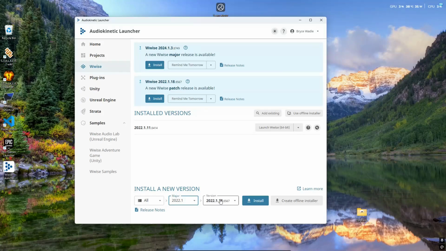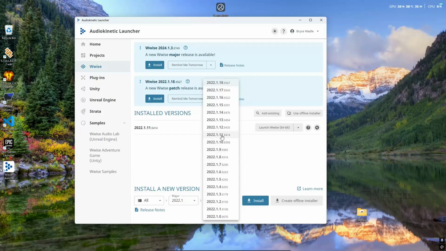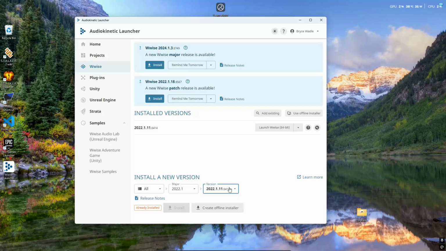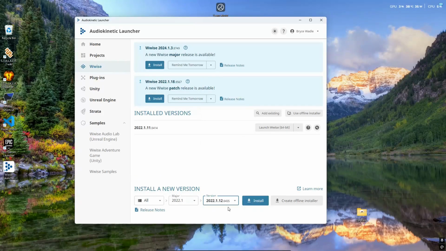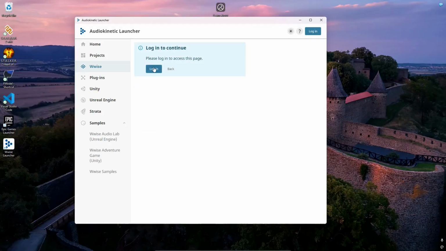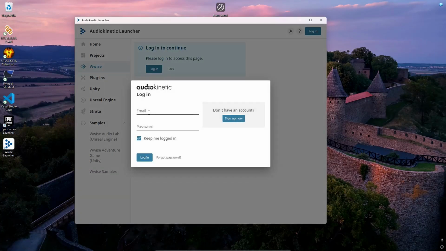And within this version down here, you can install 8. I personally have 22.1.11, so I know this works. So I'll recommend using this. In my case, it says already installed. So as you would see this little install button here, click on that. Oop, never mind. We got to log in.